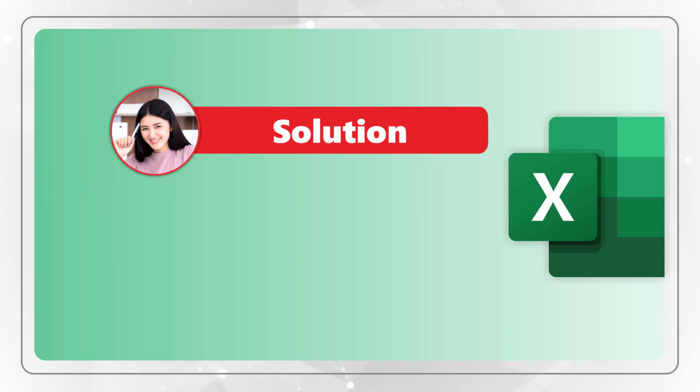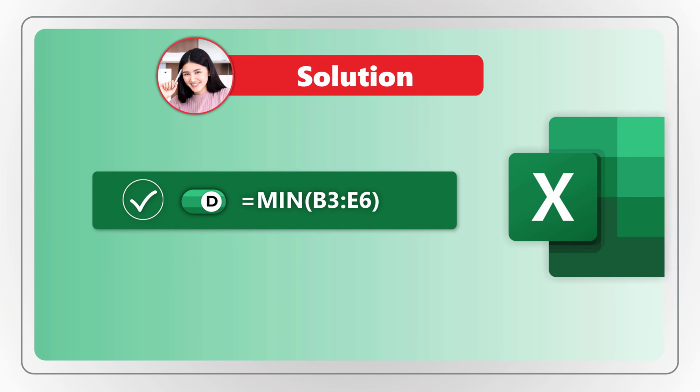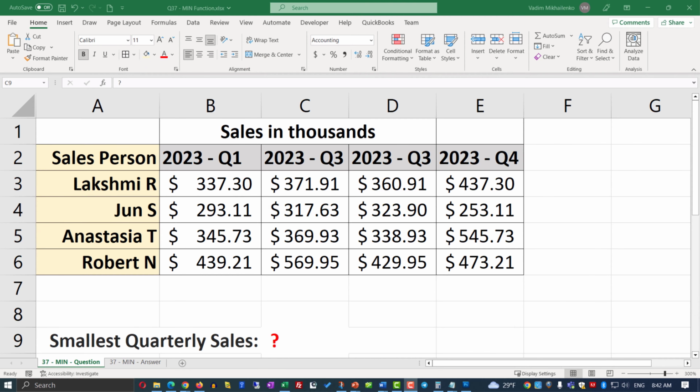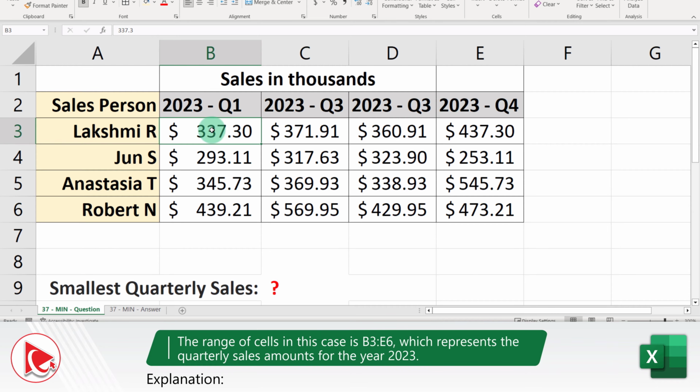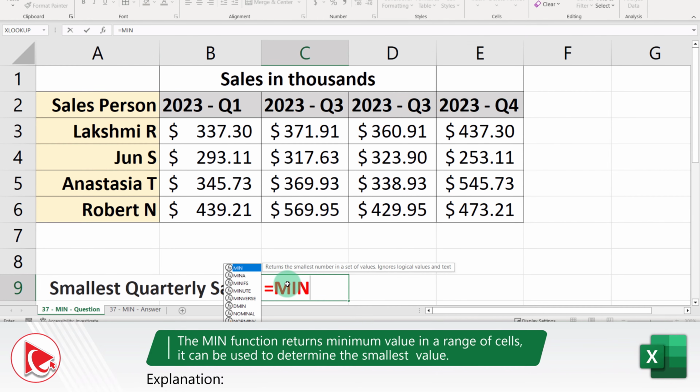I believe the correct answer here is choice D, using the MIN function and then in parentheses supplying argument B3 through E6. To understand the answer, let's look at the data. We have source data for quarterly sales located in the range B3 through E6. We have 4 salespeople on the left, and then we have quarterly sales represented in the row 2. The MIN function returns the minimum value in the range of cells, and it can be used to determine the smallest quarterly amount for 2023.